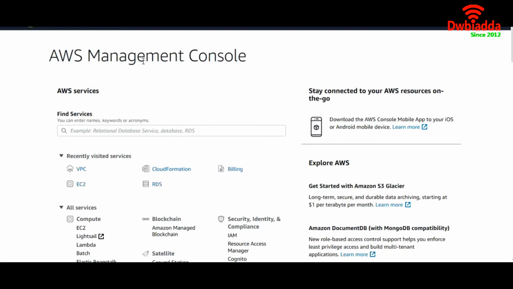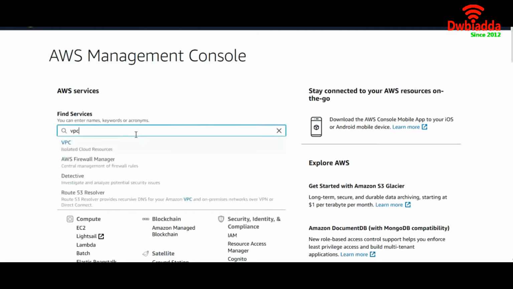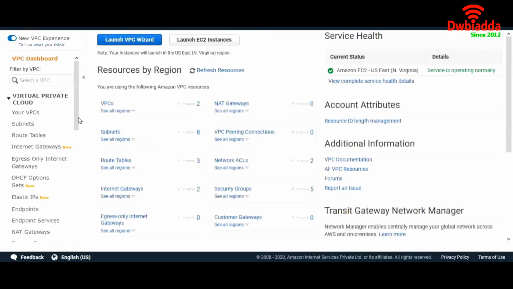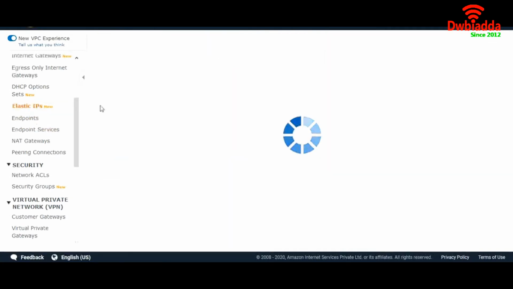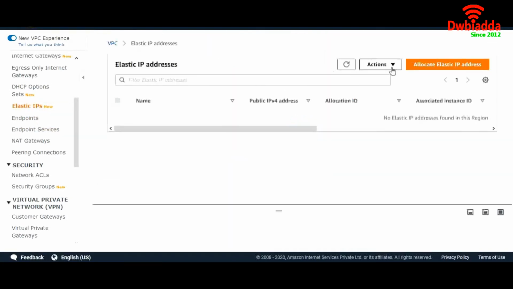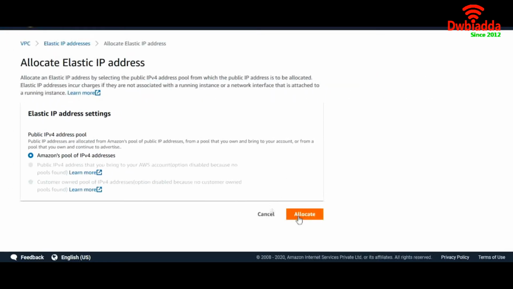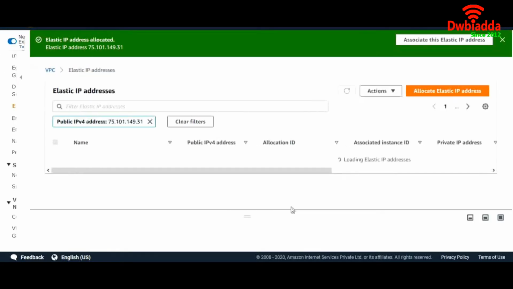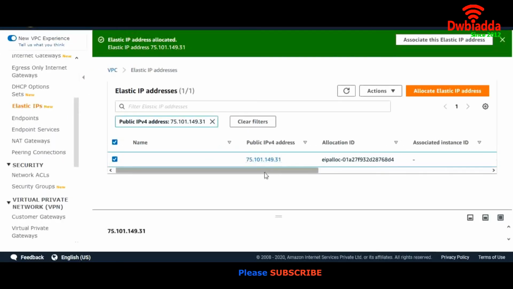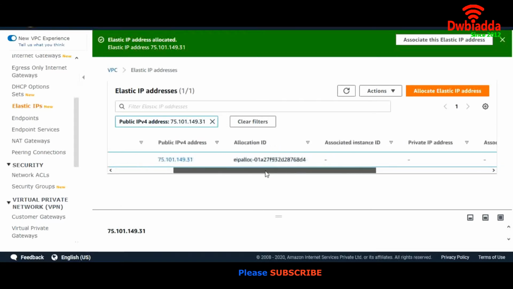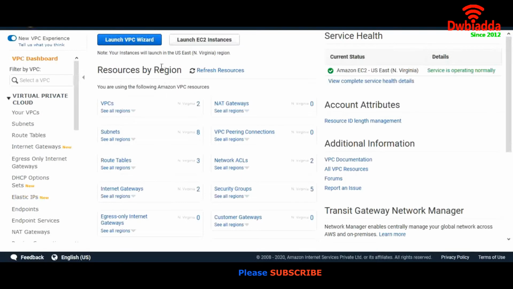Go to AWS Management Console and type VPC. Before that we need to have an elastic IP because NAT gateway requires one elastic IP to be assigned to it. So we'll allocate an elastic IP, allocate. So now we have one elastic IP. Now let's go to our VPC. Now launch VPC wizard.